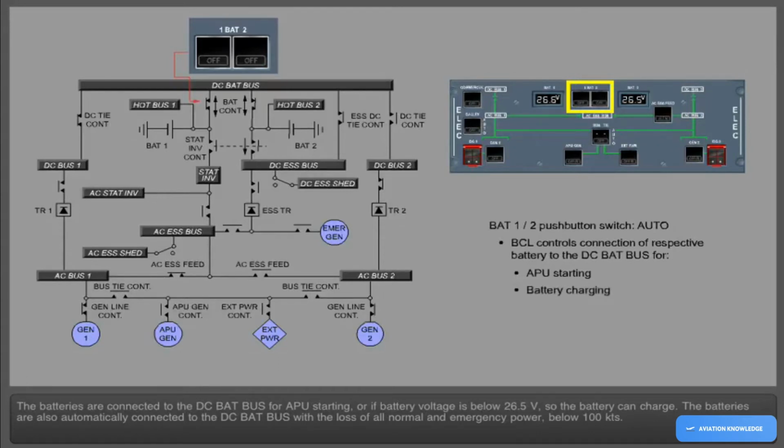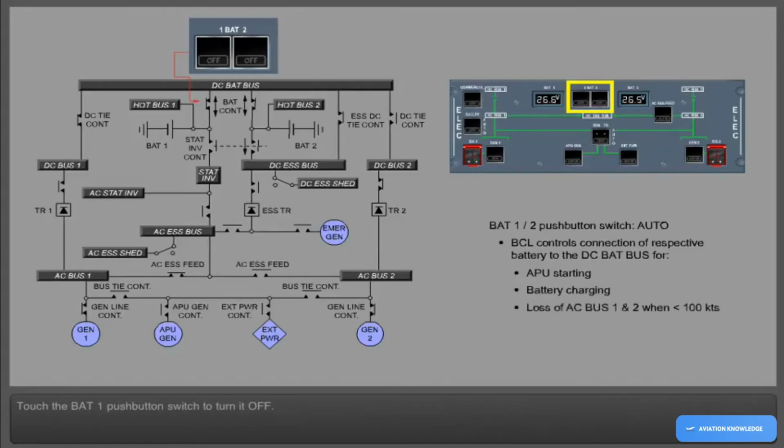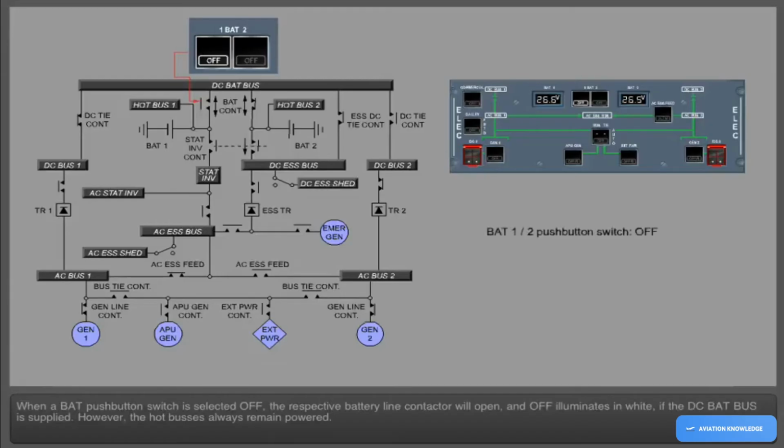The batteries are also automatically connected to the DC battery bus with the loss of all normal and emergency power below 100 knots. Touch the battery 1 push-button switch to turn it off. When a battery push-button switch is selected off, the respective battery line contactor will open, and off illuminates in white if the DC battery bus is supplied. However, the hot buses always remain powered.